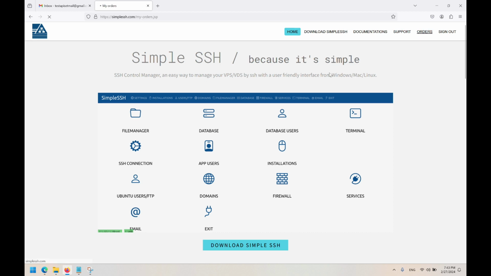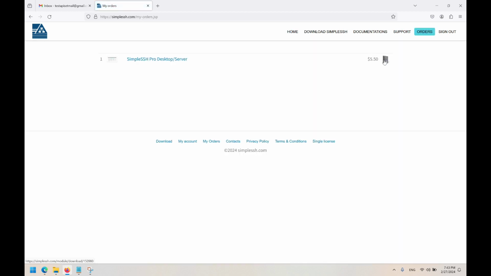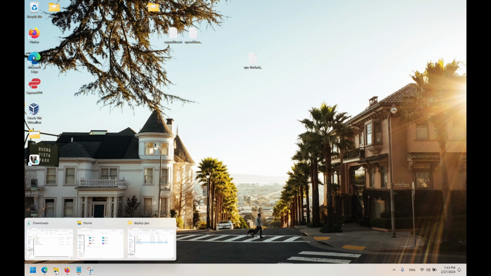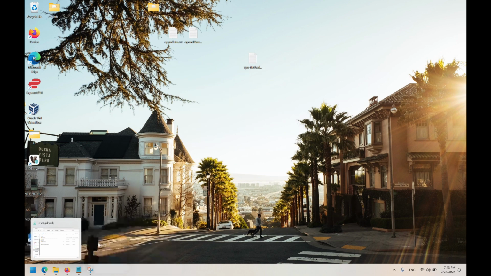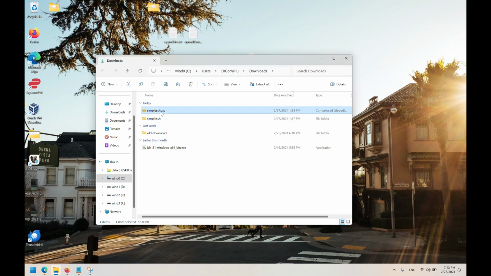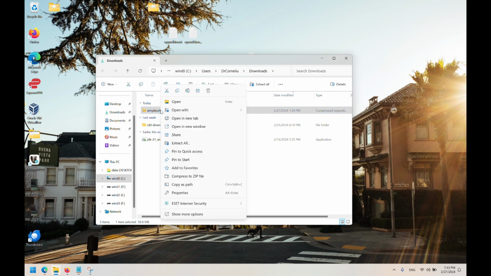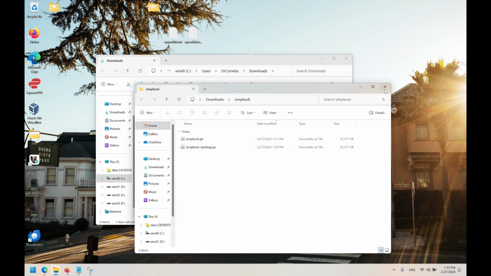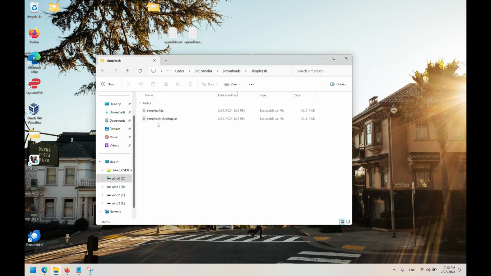I'm going to go to WordPress and download it, but I downloaded it earlier, so I don't want to download it again. It'll be something like this. After you download it, it will be a zip file, so go to extract all, and we look inside. We'll have two jar files, Simple SSH desktop.